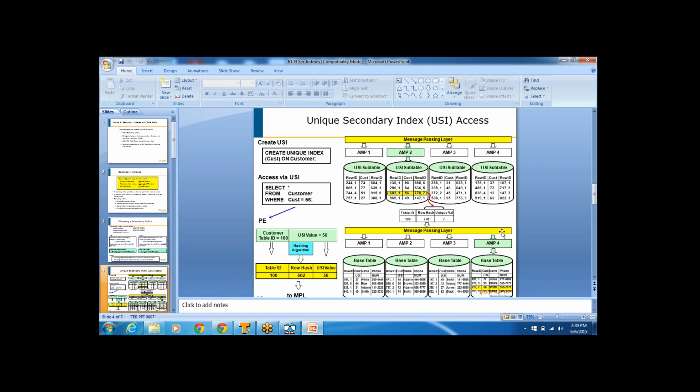Okay. So here, in case of a unique secondary index, first it will come to the index subtable. From the index subtable, it is acquiring the primary index row hash value. Based on this primary index, it is coming to the base table. So how many AMPs is it processing here? 2 AMPs. Yeah, one is the subtable, then the base table, 2 AMPs.